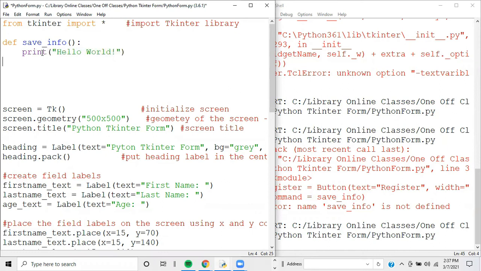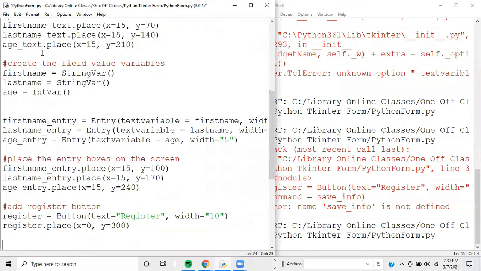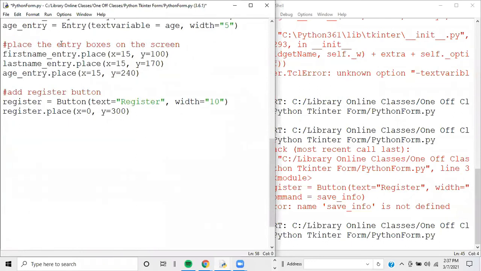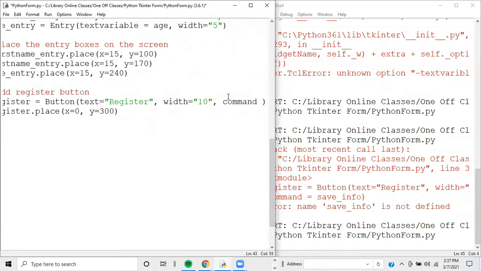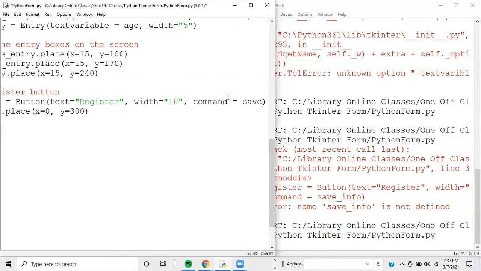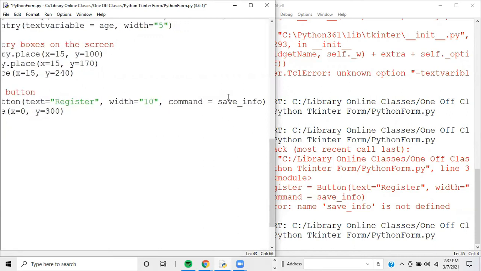All right, so what we want to do is go down to the bottom again where we have our button defined. After we have width equal to 10, we'll put a comma here, and then we'll go back to command equals, and save_info is the name of our function. So we're calling the save function that we created up above at the top of our program.